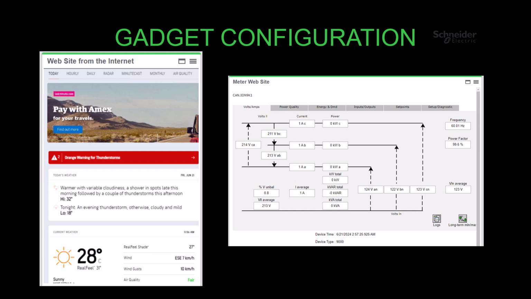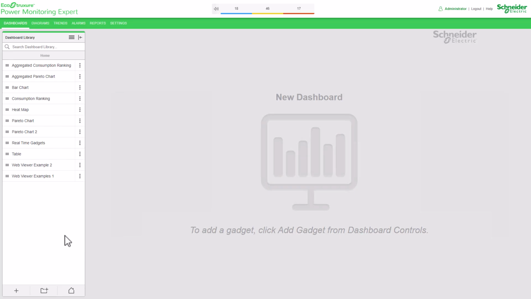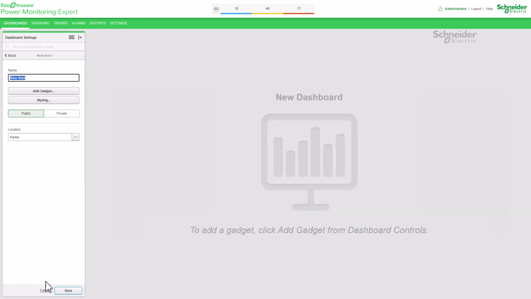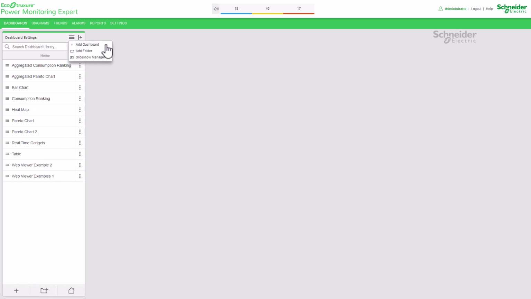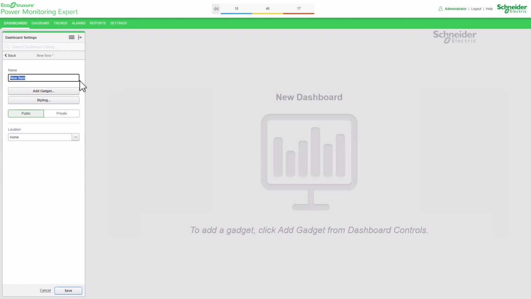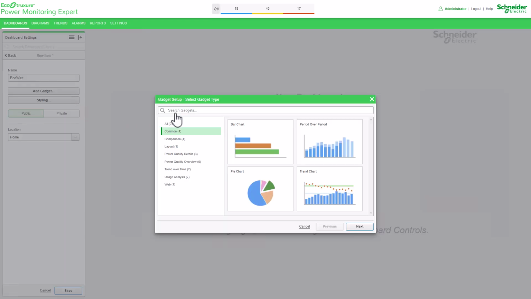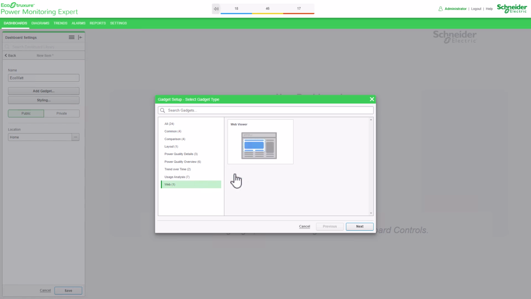Gadget configuration. Let's walk through the process of configuring the gadget. To begin, you can either click on the plus button to add a new dashboard, or access the top menu and select Add a new dashboard. Once the dashboard is named, proceed by clicking on Add Gadget. Next, navigate to the Web category and select Web Viewer.